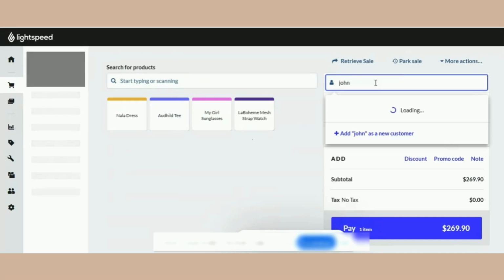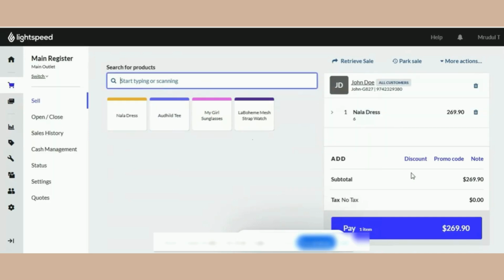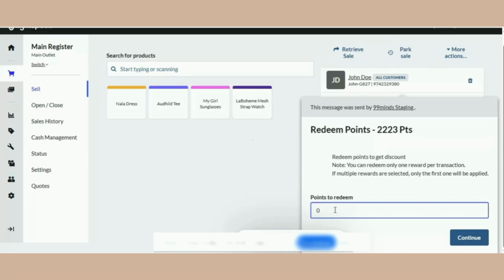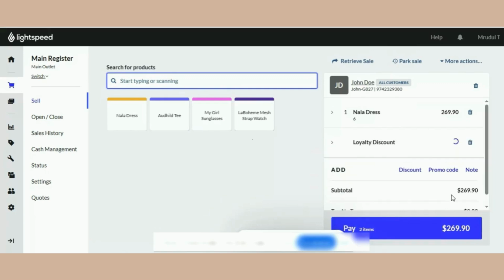For example, I'll use the name John Doe. We've enabled only point redemption in the widget settings. As a result, you'll see a prompt to redeem points. Currently, the user has 2,223 points. If we redeem 100 points, a $20 coupon will be applied. You'll see a loyalty discount of $20 appearing.